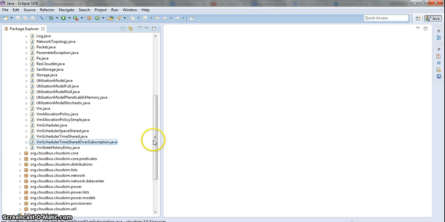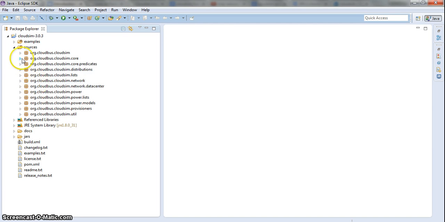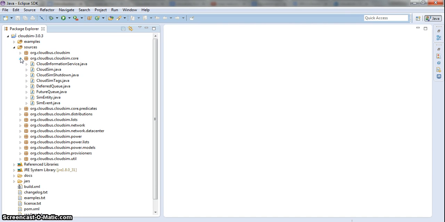Moving on to our next package, we have your CloudBus CloudSim code. This package contains all the main classes of this project. The classes within this project are responsible for initiating, starting, maintaining, and ending the simulation process.